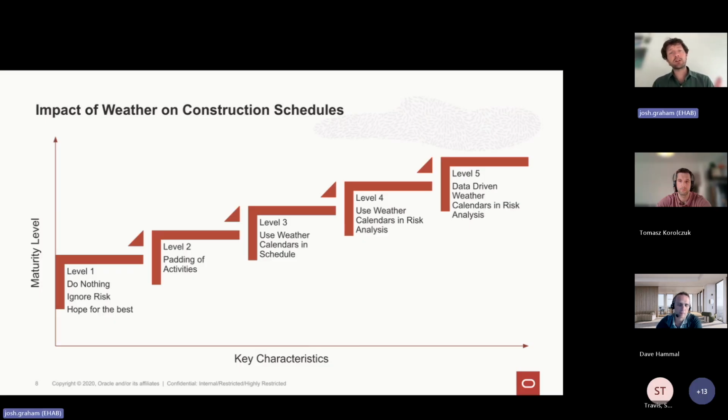We're going to go into a little bit more detail on each of these, and Dave, feel free to jump in as I'm talking. Level 2 is what we see happen quite a lot, and I think it's in some standard or recommended practices from the AACE, which is to just add additional padding into activities. This is really common practice. You might say, my concrete is happening in January, so I'm going to add some additional time because concrete in January might be delayed in your location. Level 3 is using calendars within P6, Asta or other scheduling software so that you put some sort of determined downtime for your activity.